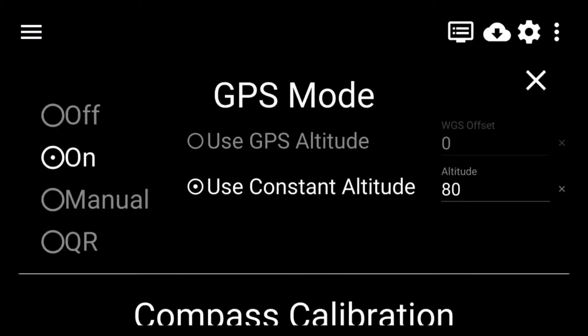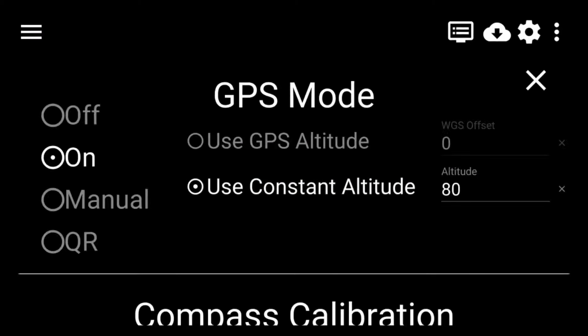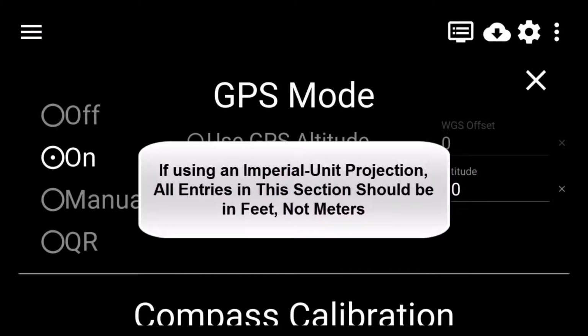And one point to note over on the right is where you would set the value of the altitude. So if you're on a bench of altitude 80, you put 80 in there. One thing to keep in mind is if you're on a bench of altitude 80, you also have to account for your own height. So you might put in something like 82 or 81.5 or something like that. And this is all in meters, so you have to go by that.